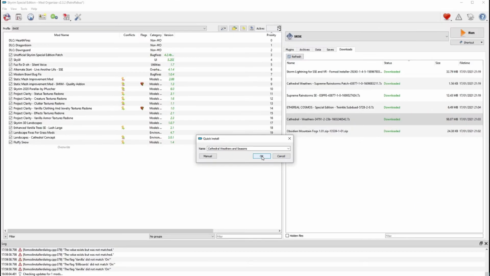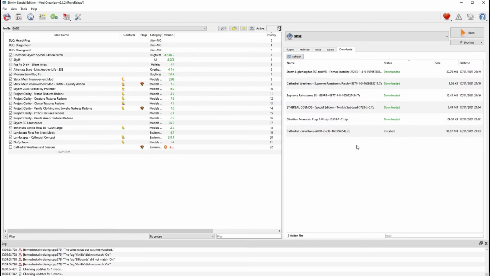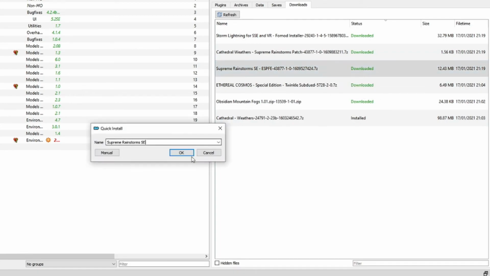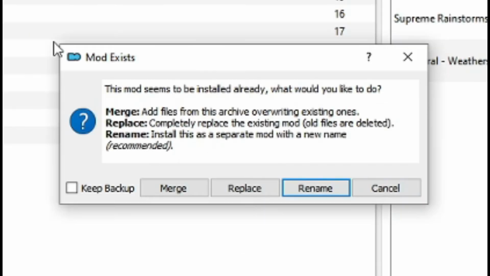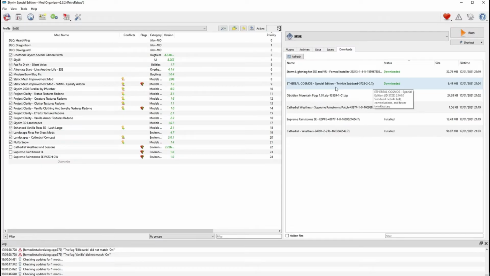cathedral weathers. Cathedral weathers and seasons install. Excellent. Now we're going to take Supreme Rainstorms and its patch for cathedral weathers. So what do you want to do here? You want to rename and call it Rainstorms Patch. Ethereal Cosmos, which is a retexture of the sky.